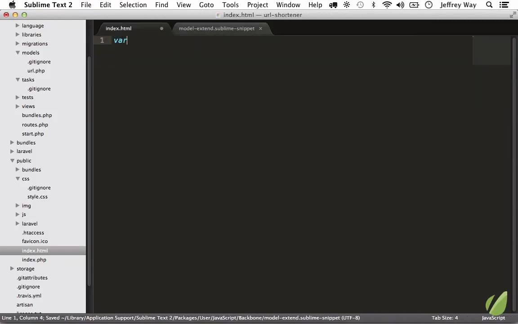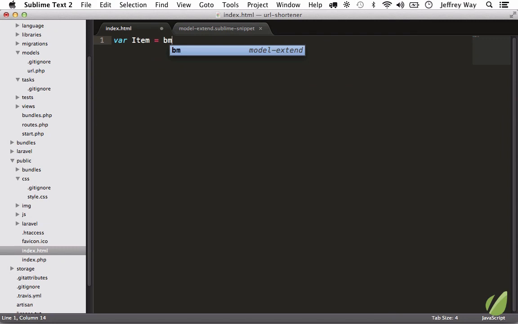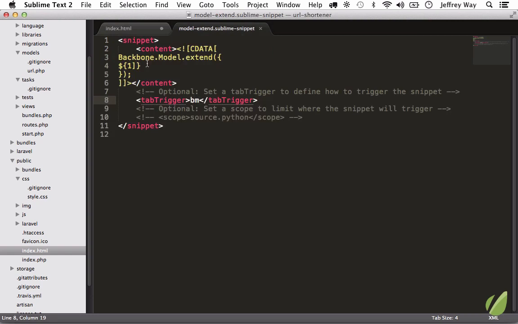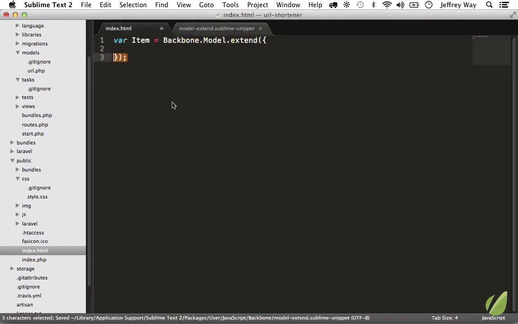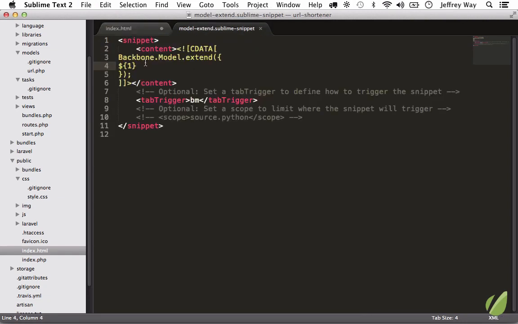We'll say var item equals Backbone model, and that immediately pops up. And it looks like the cursor is incorrect. Let's go back, and whoops, I need to update that. So one more time, var task equals a new Backbone model, and now I can begin. And let's go ahead and indent the cursor as well. So this is something I would do for lots of things in Backbone.